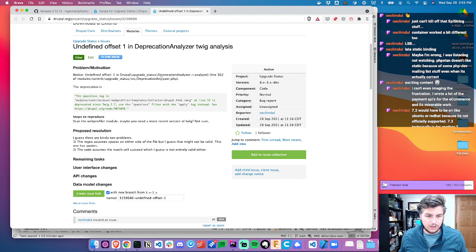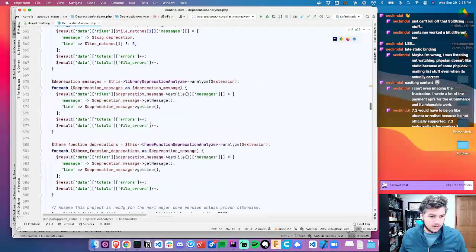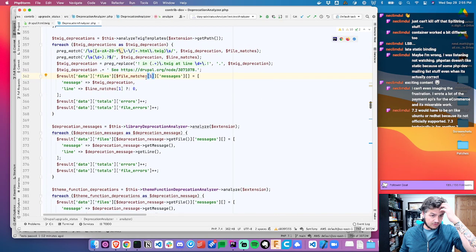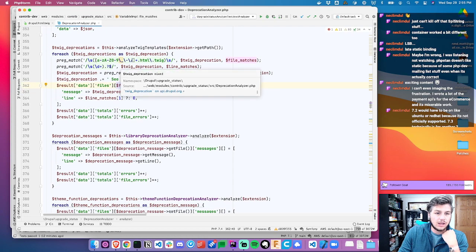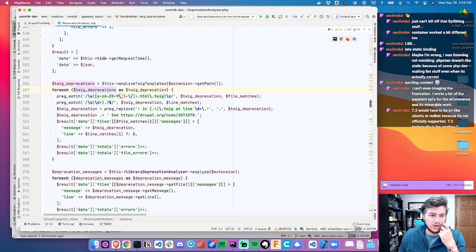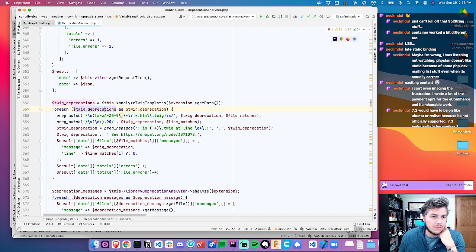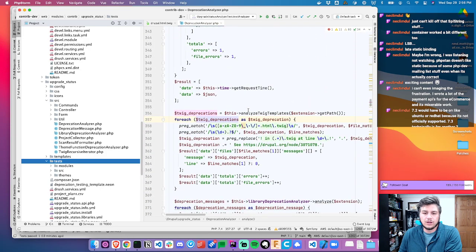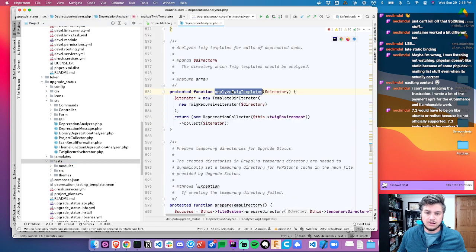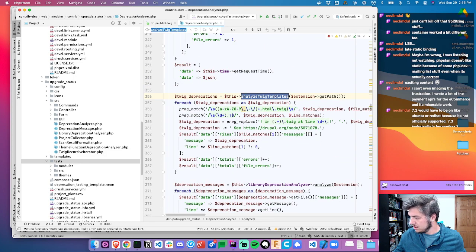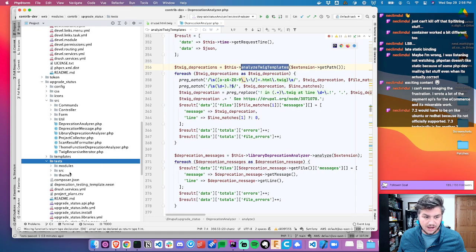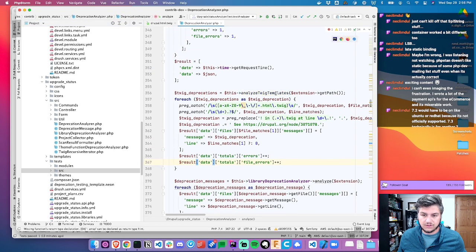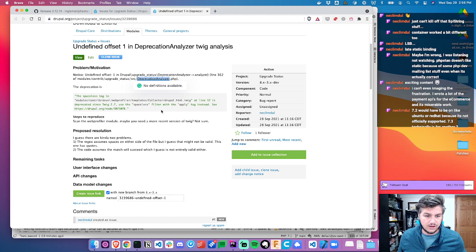Okay, so we've got it here, but deprecation analyzer on line 362. File matches offset 1. For each twig deprecations. Yeah. Does this have test coverage? Because we should be able to, but the twig deprecations, see, this analyze, that's a protected function. All right, this could be kind of testable, but it's not because that's a functional test. We could do this in a kernel test to try to figure out.